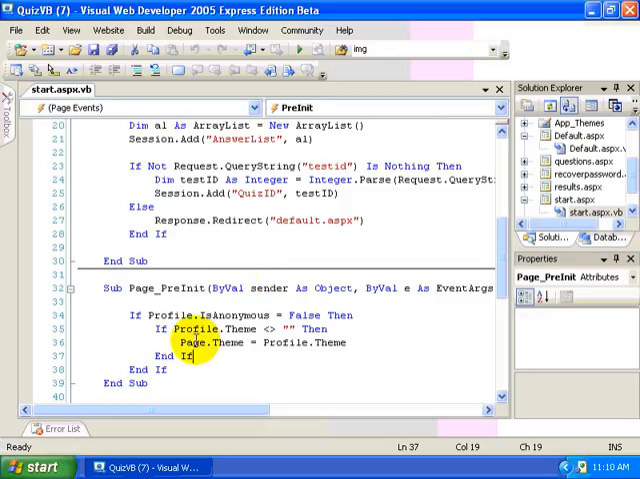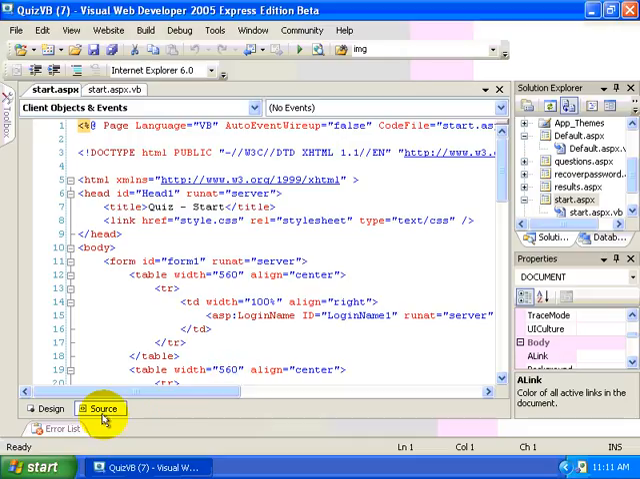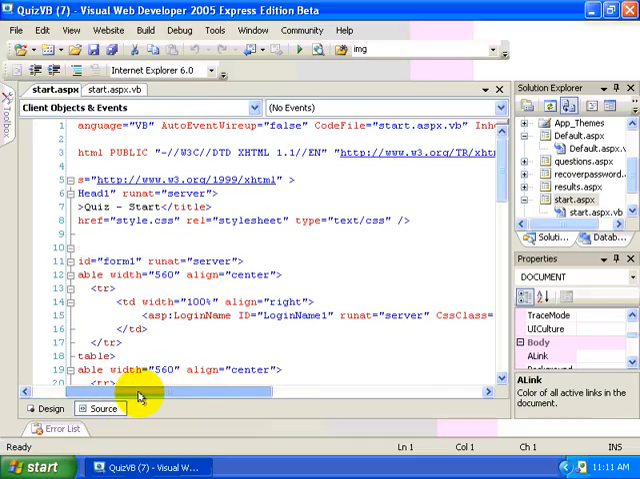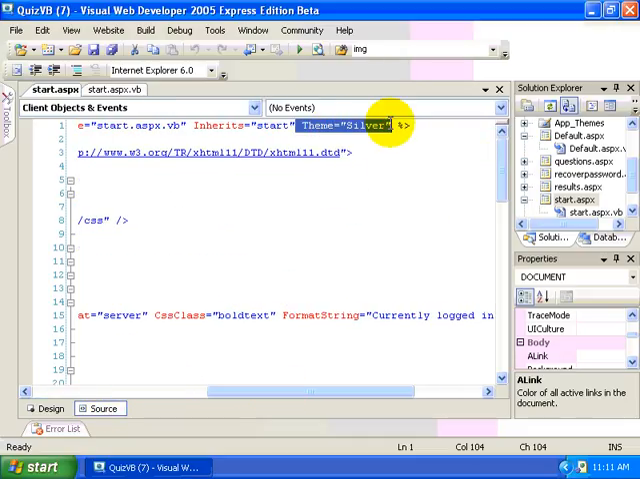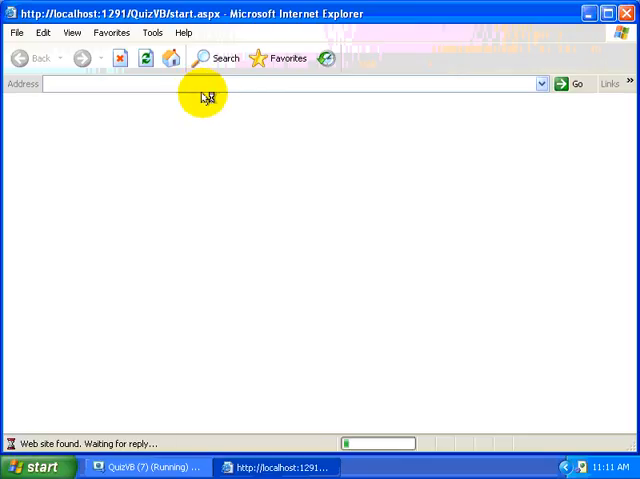Now, again, what happens if they don't have something saved in their Profile.Theme property? Well, going back to our HTML view, notice that we have Theme equals silver, so that'll be the default. So let's try this out. Let's run the application. Whoops, let's stop it here because I don't want to bring up the start page first.